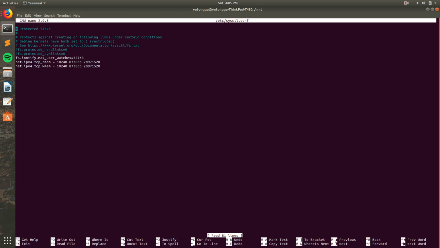So we'll just show what we have here. We've set the RMEM to a minimum of about 10,000, the default to about 873,000, and the max to the 2 mega. This is actually a 20 megabyte window. So let's just change it so it's a little bit bigger. Let's change this to a 10, and let's see if we get any improvements in speed.